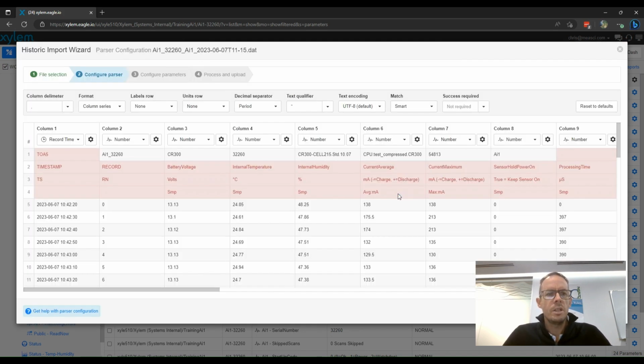Okay, so then we have the parser set up where we tell Eagle.io the format of the data being used. So going across the top, we know that we have commas separating our values. If it's not from the Campbell, if it's from an instrument, maybe that's a different delimiter. You need to know that for your instrument. We have our data in columns, not in rows. So 99% of the systems you'd come across will all be column-based data.